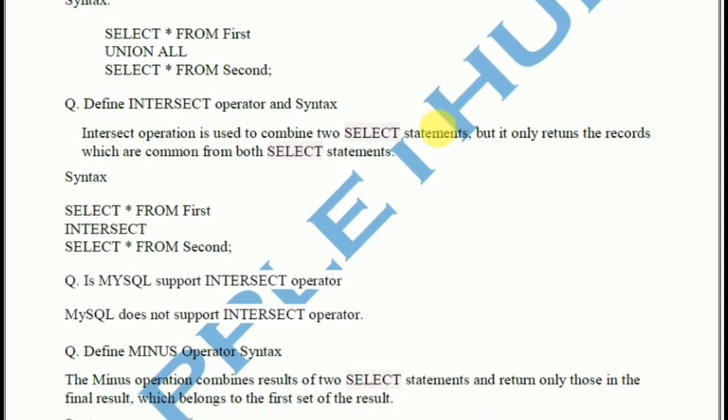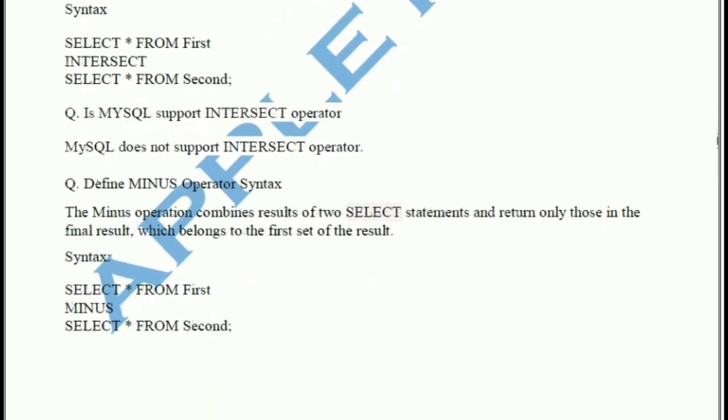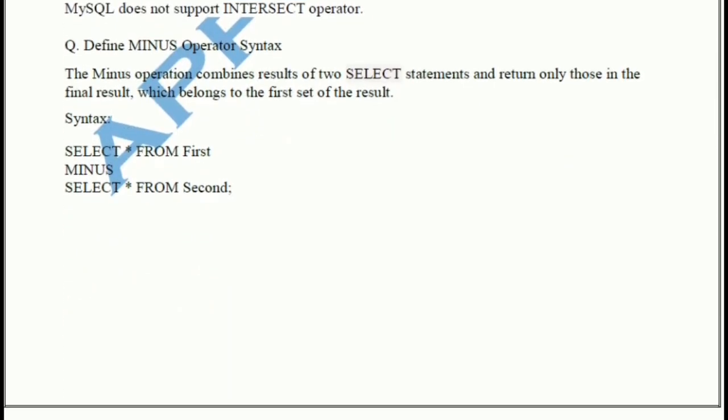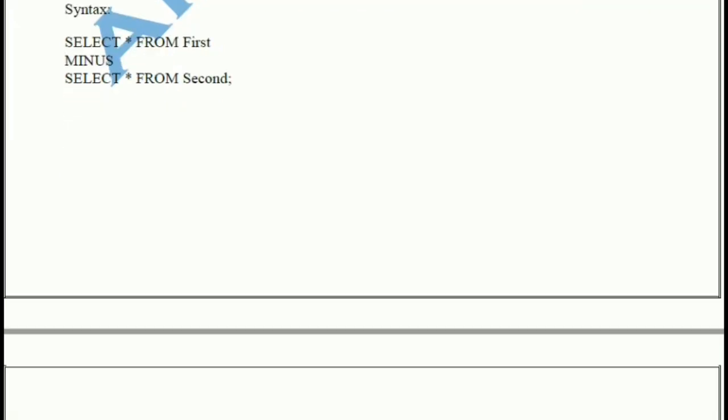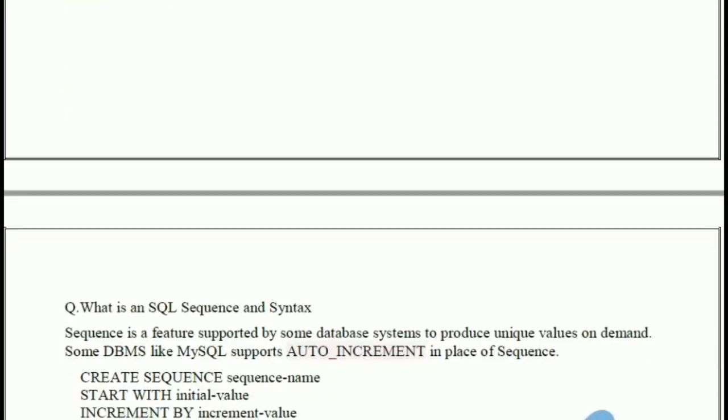Intersect means common. Intersect is used to combine 2 select statements, but it only retains the records which are common to both select statements. Common values will be displayed, right? Minus. The minus operation combines the results of 2 select statements, and returns only those in the final result which belong to the first set of the result. So for set operations we can use 2 select statements. You people have to remember that.